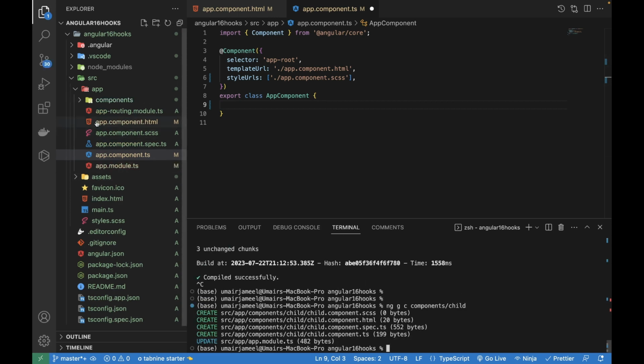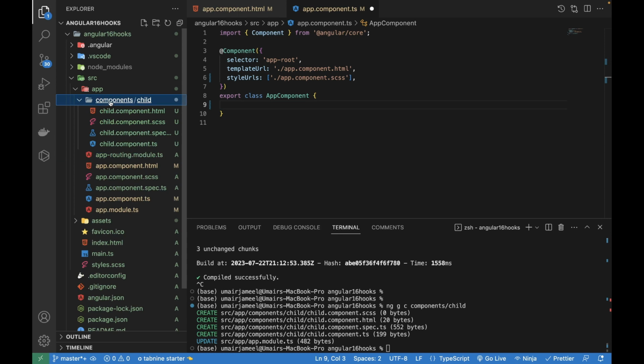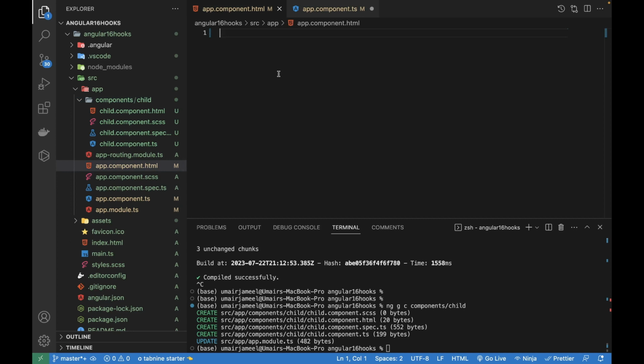Okay, so this new components folder is created, and inside it the child folder is created as well, and inside it, as you know, 4 files are created. One is HTML, another is the CSS file, another is the TypeScript file, and the unit testing file. I will not be writing anything inside them currently. So I'm going to go inside my HTML, and inside it let me create one div.